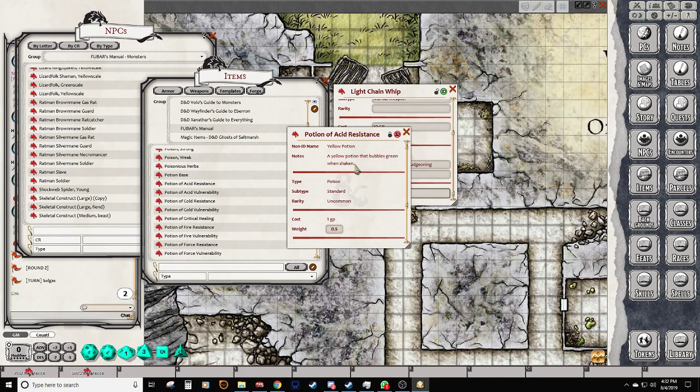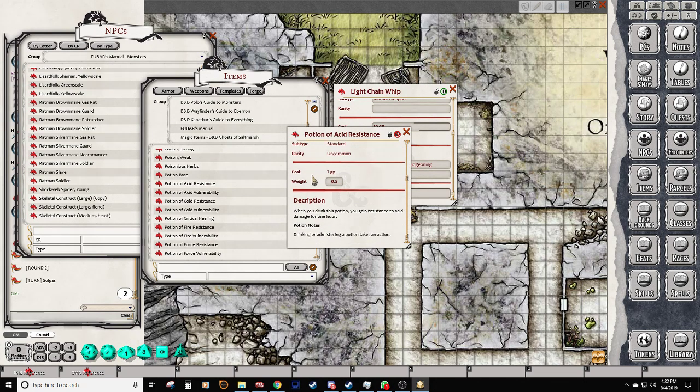Potion of Acid Resistance. It's unidentified, which is this button again, up here. It's a yellow potion, is its non-ID'd name. A yellow potion that bubbles green when shaken is the description that your players would see when it's not identified. And then this is what they would read if it was identified. When you drink this potion, you gain resistance to acid damage for 1 hour. Drinking or administering the potion takes an action.